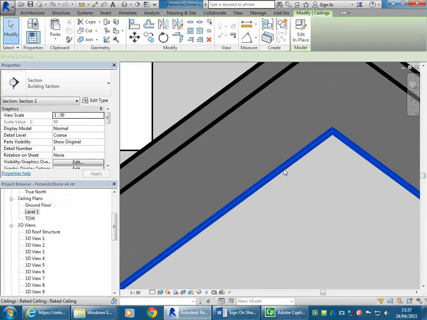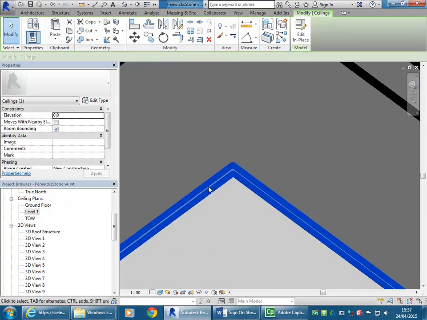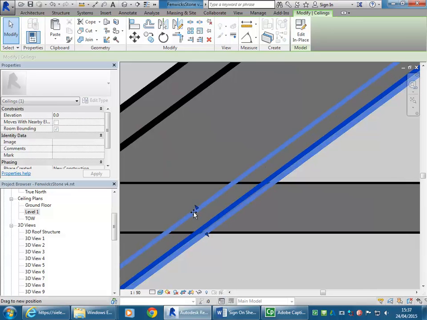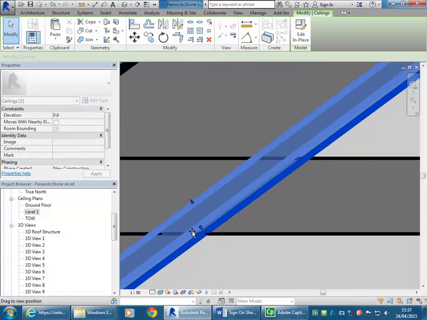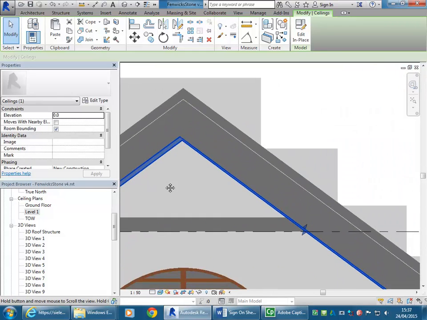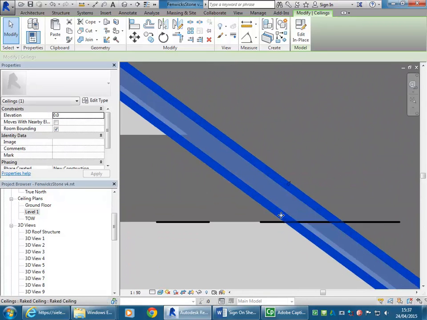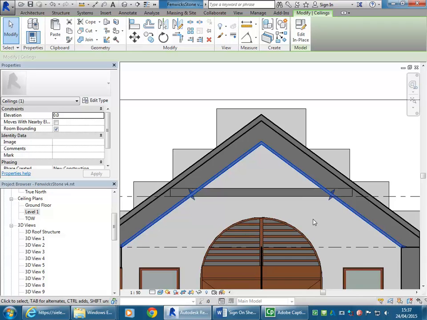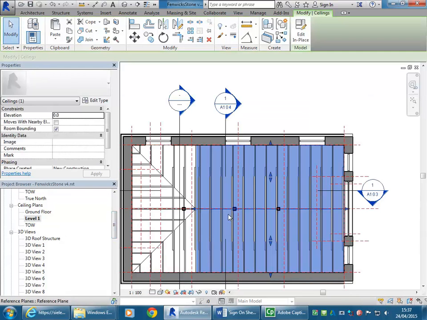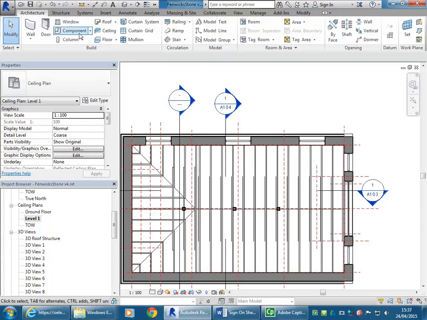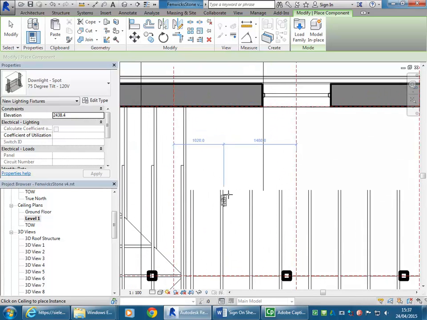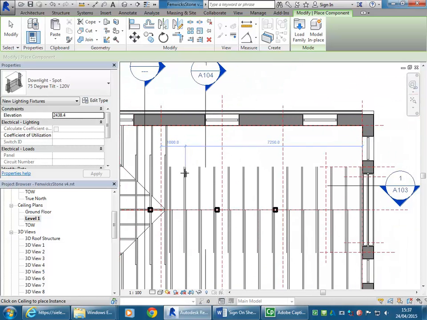Okay, so you can see this ceiling sits right on the underside of the rafters there. So I'm just going to change the thickness there by stretching it, so that the face of the ceiling sits on the rafters. And then in my ceiling plan, I can place lights. So I'm going to use the same downlight slot, and you can see there it's going to let me place a light in that area because I've got a ceiling there. So I'll just put a few of those in.